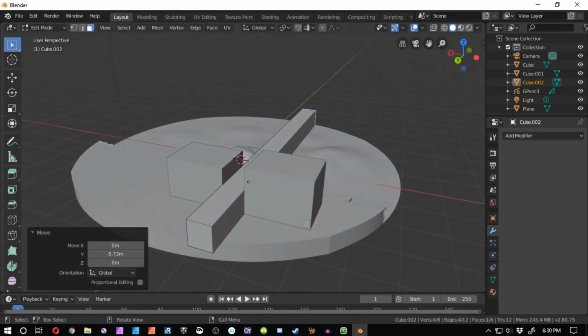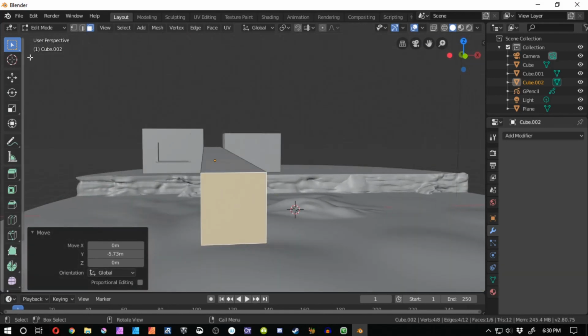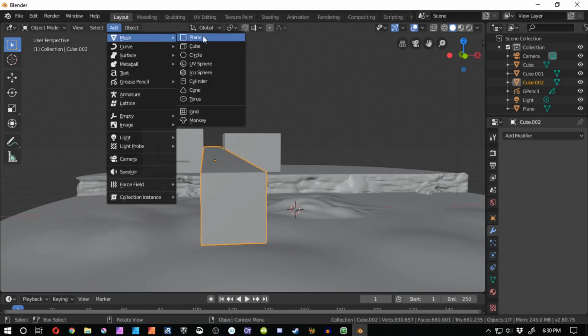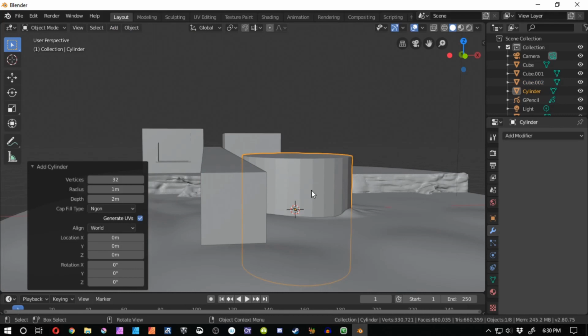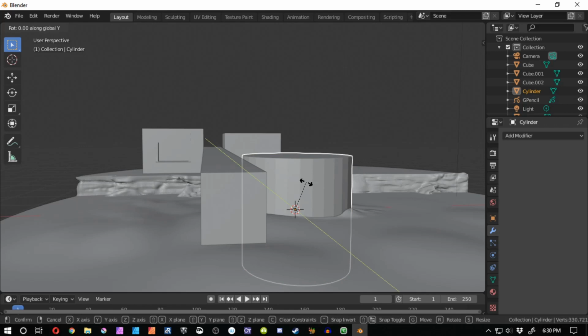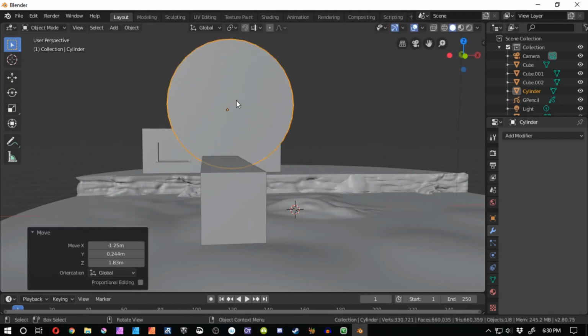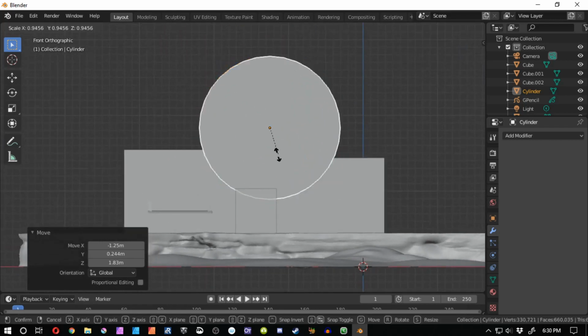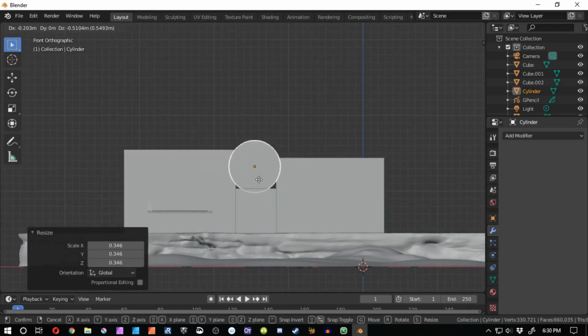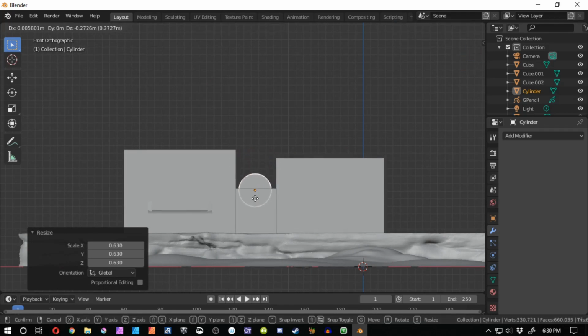Okay, so we got this really long, obnoxious shape. Alright, and that's fine. So we are going to now go into object mode, add mesh, and now we are going to add a cylinder, okay? And we are going to grab this cylinder, and rotate it on the x-axis 90 degrees. Grab it, move it up here. Let's press 1, and let's try to get its size to match up pretty well with the smallest box here that's really elongated. Let's try to get it to be matching up with the edges quite well.